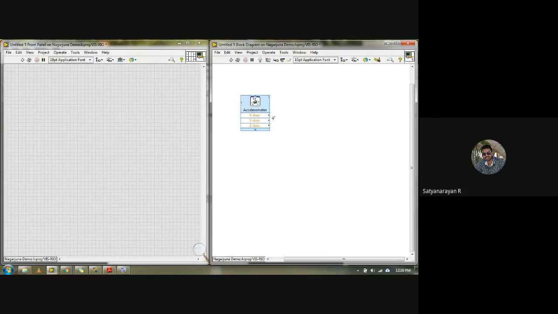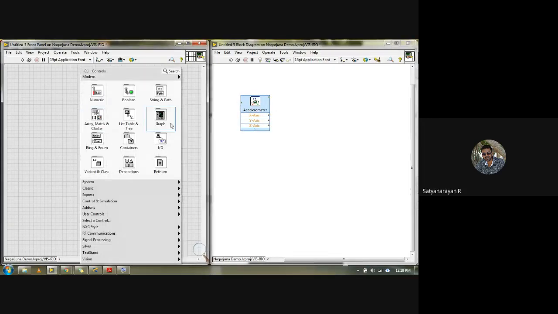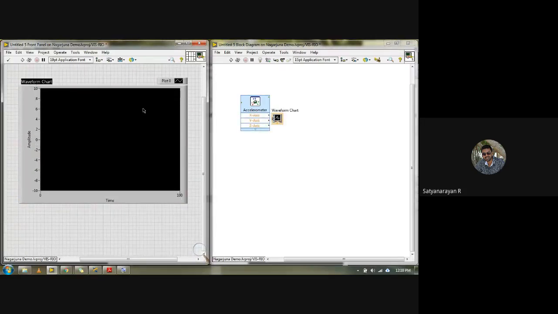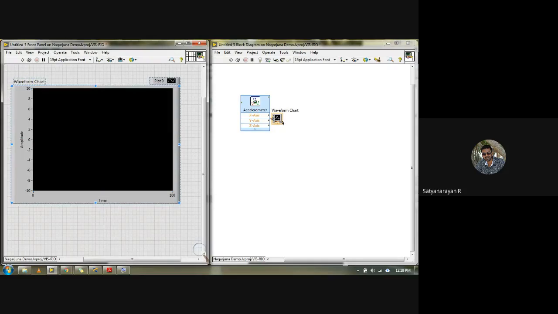Fine. So ultimately I'll be just displaying it in a waveform chart. In this waveform chart, I cannot take each and every axis differently, like the x-axis separate, or the y-axis separate, or the z-axis separate, so I cannot go with a different form. Instead, what I'll do is try to combine all these three axes and drop them into a waveform chart.